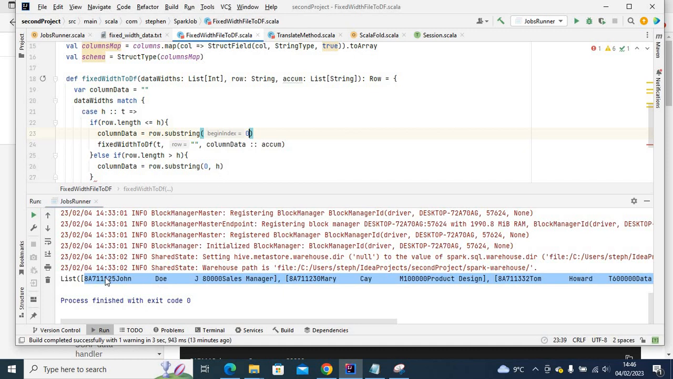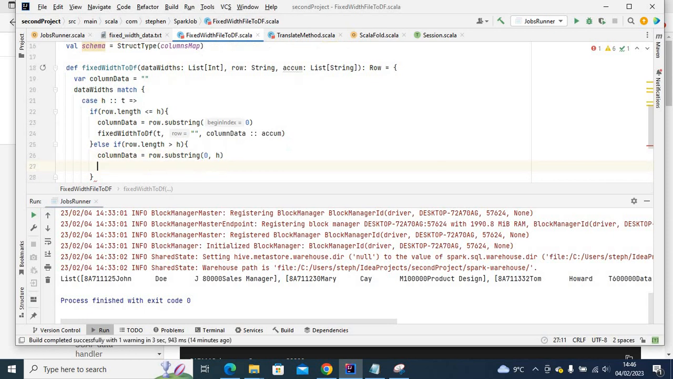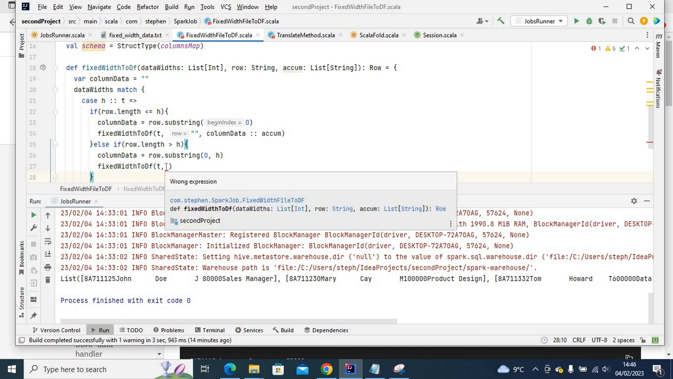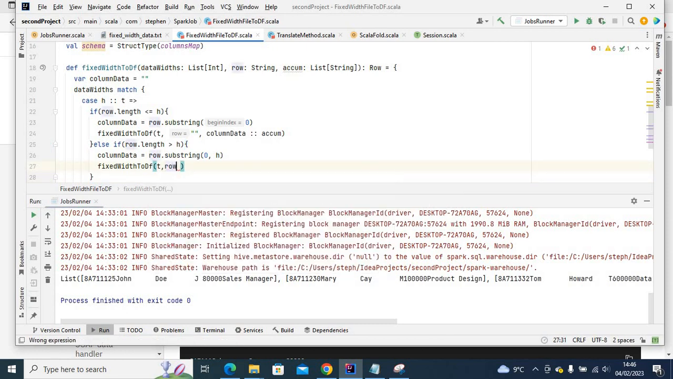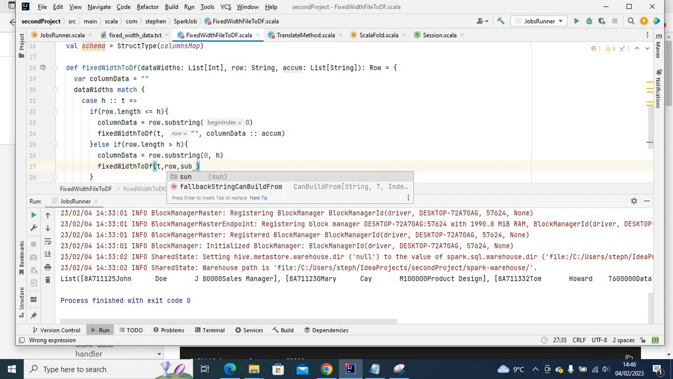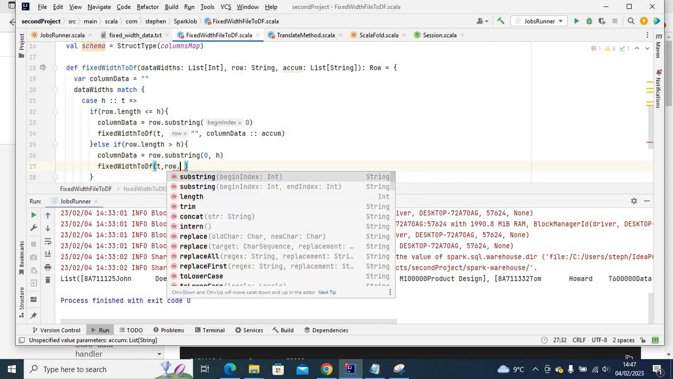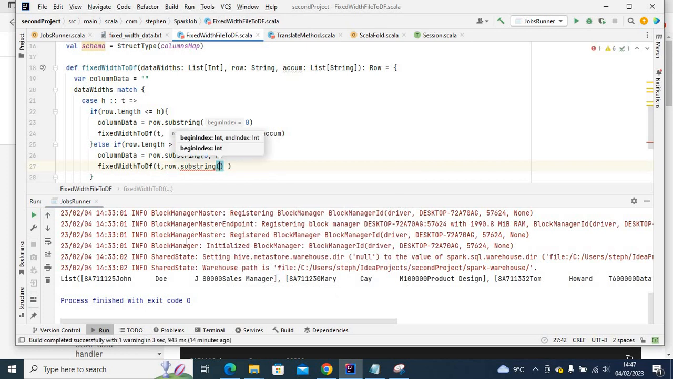Say this ID, so if we split from 0 to the end of this ID, we call this function again, fixed width to df, return tail. In this case, we are returning the remaining string, so row dot substring. So here we are returning the remaining string.